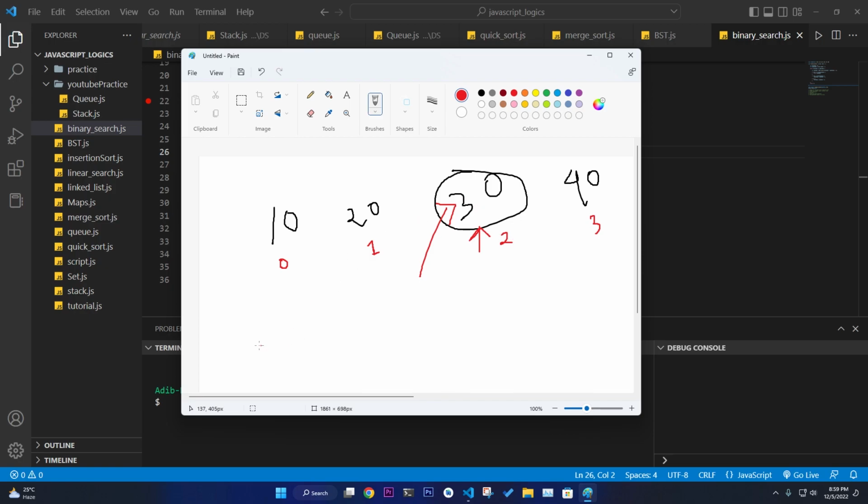What we have to do is find the mid. So how can we find the mid index? It is equal to 0 plus the last index, which is 3, divided by 2, and we get 1.5. But 1.5 is not a proper array index, so we take 1.5 as approximately 1. So this is the value that we want, and this is actually the mid value.